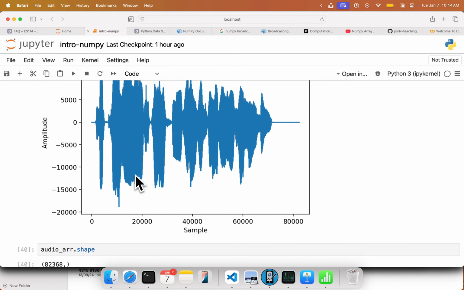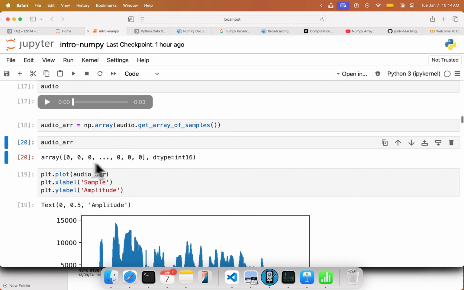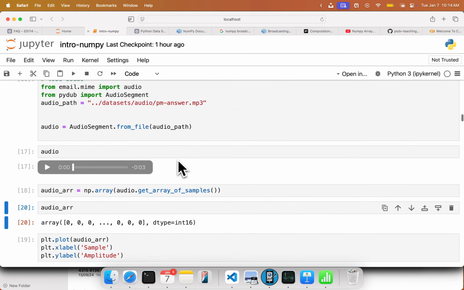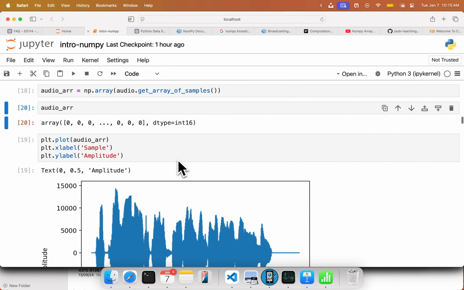So therefore, to store audio files also, you need some sequence of numbers which you need to store. I would call this a 1D array, or in mathematics, you might have learned this as a vector. So images, you can think of as 3D arrays. In this case, audio, you can think of it as a simple 1D array or a vector.